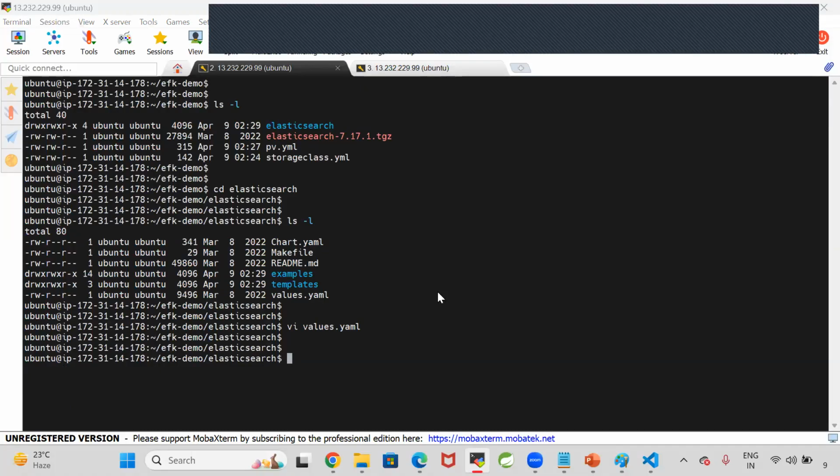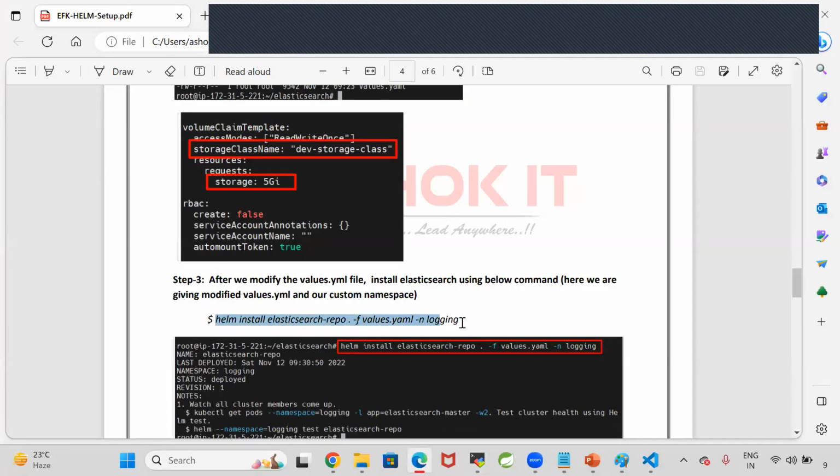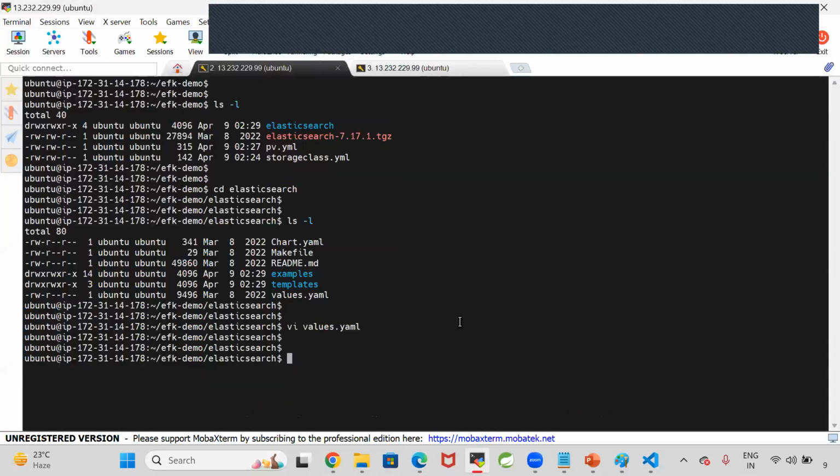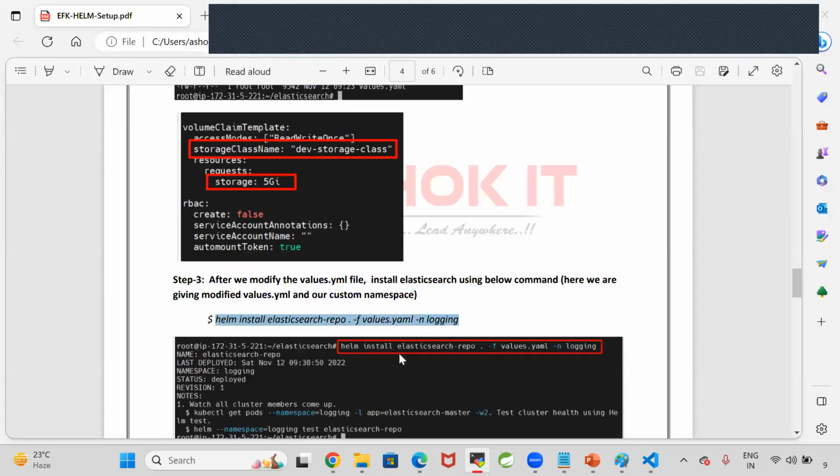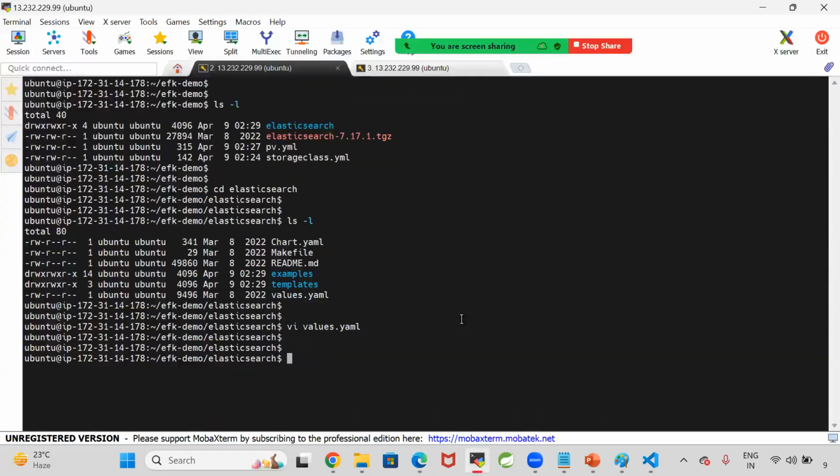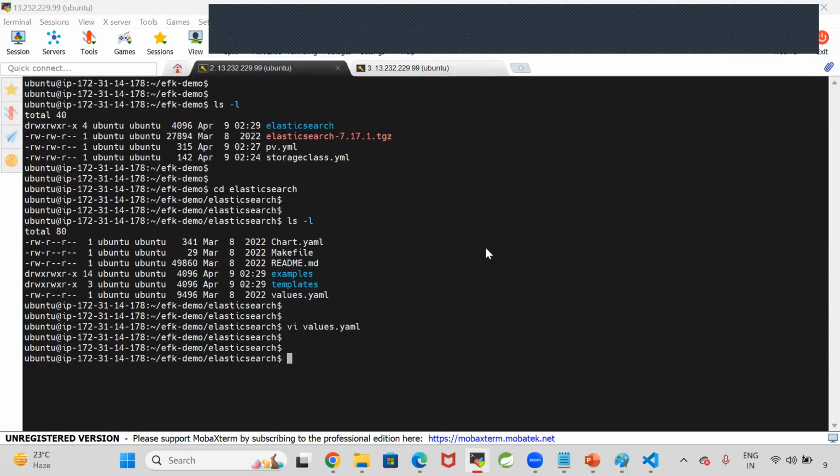Then execute this command in order to install Elasticsearch with the modified values. Earlier, we directly installed by using the Helm chart, but the problem is with the persistent volume, it was facing an issue. The Elasticsearch pod was not able to be created. Now I have downloaded that Elasticsearch chart. I modified the values. I configured my storage class. And now I'm trying to install that. Okay, let us copy this command and let us try to install that file.